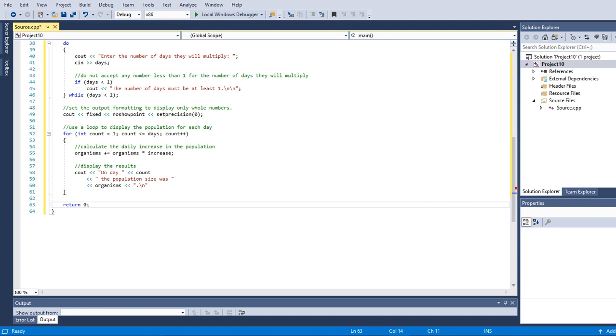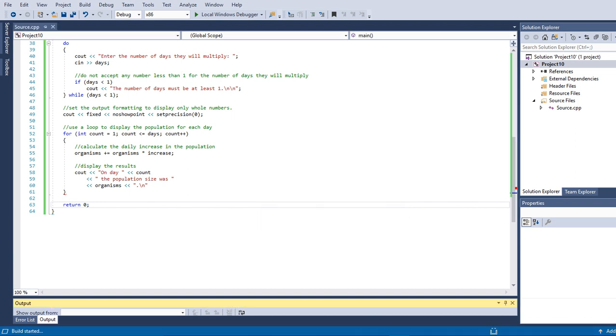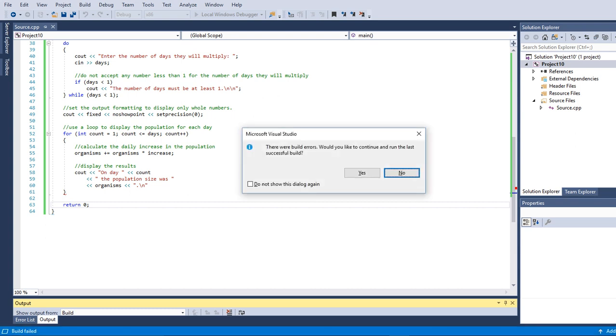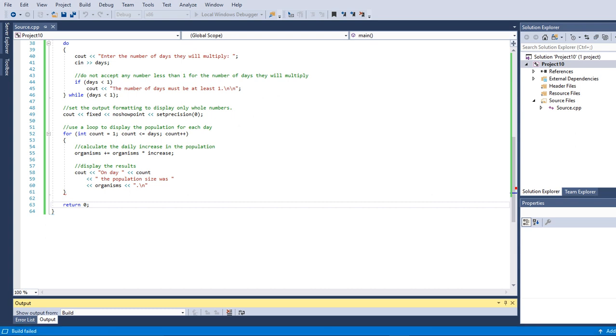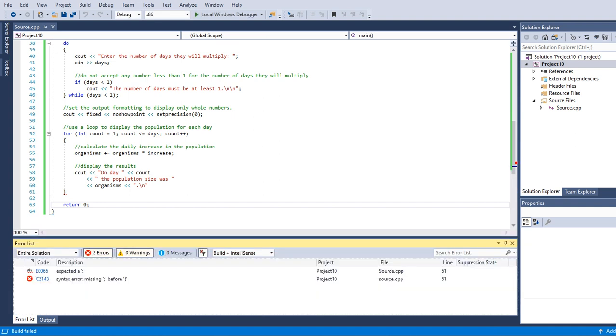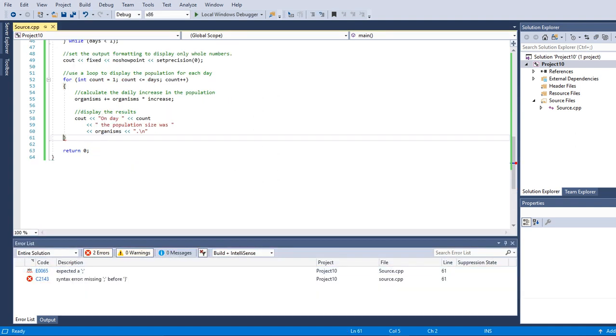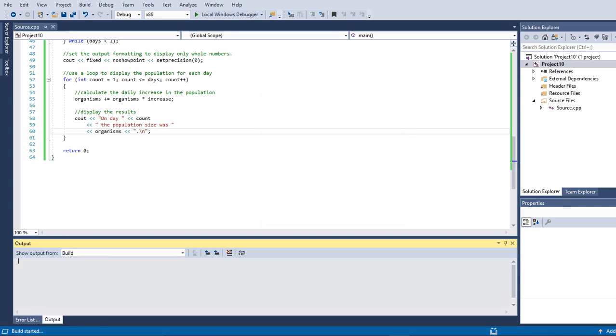And let's compile this code. See what's going to happen. Hopefully it won't explode. Oops, we got an error. Let's see, what error do we have? Oh, missing a semicolon. Right there. And I think we should be good to go.